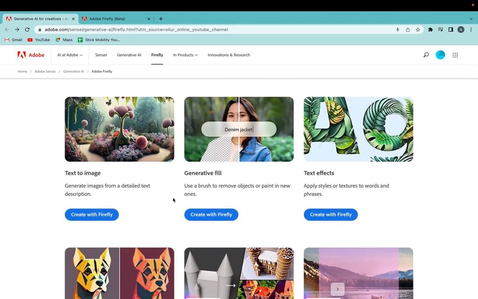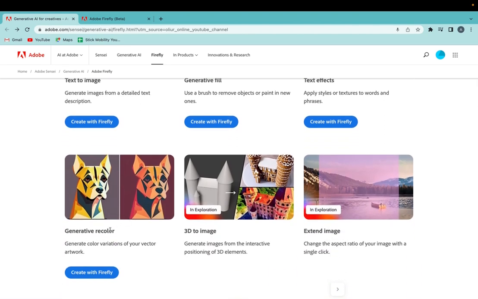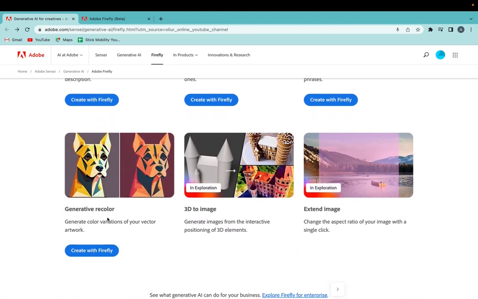It has text to image, generative fill, text effects. So if you have a logo or a text for your logo, you can just upload it to Firefly, and then it'll add very, very creative different art pieces for that text. And so if we go down further, there's generative recolor, 3D to image. So if you guys work with Blender and you have a 3D image that you want to upload, it'll create stuff kind of like this.